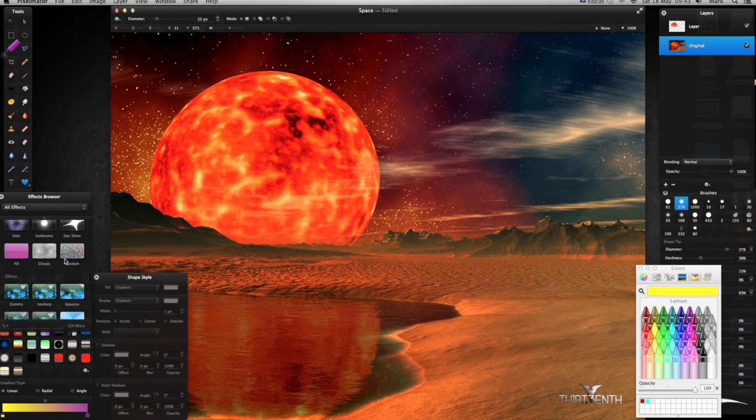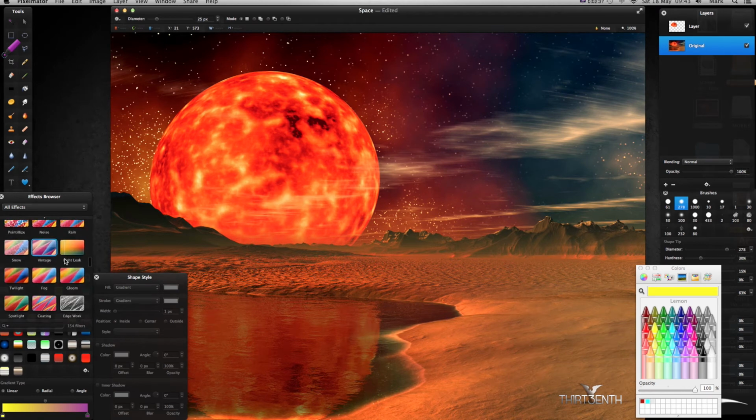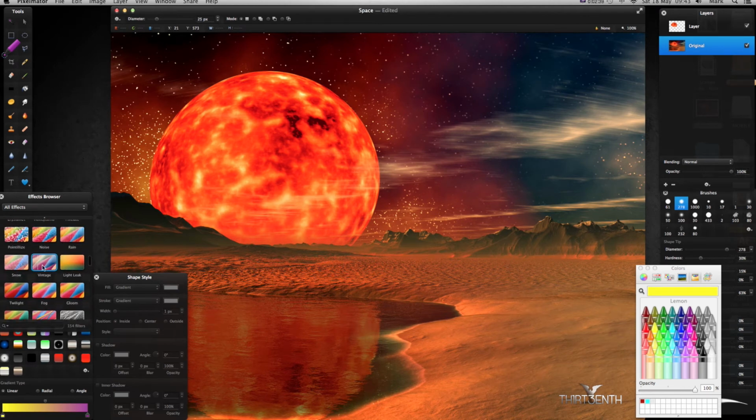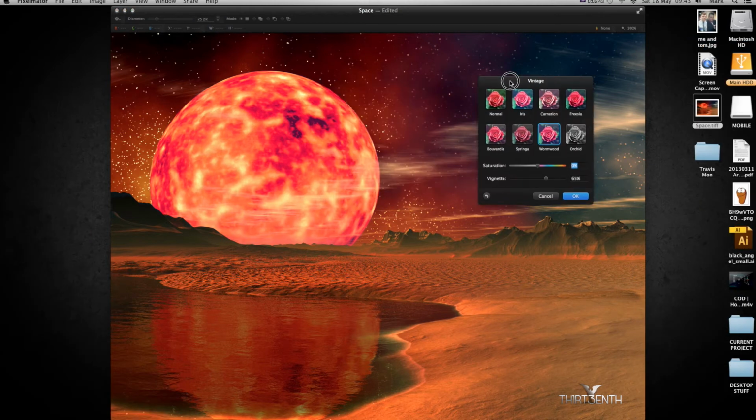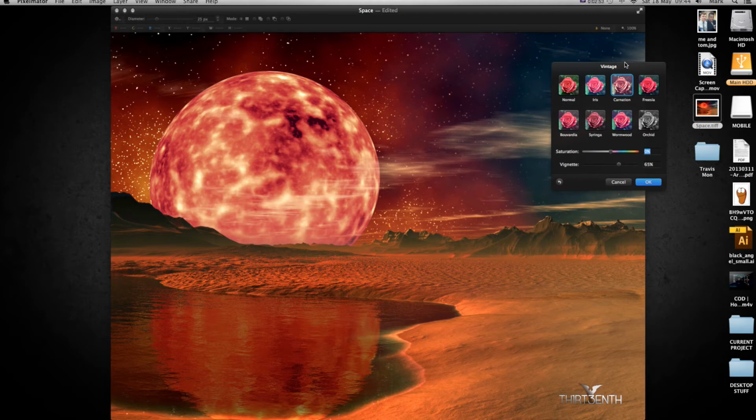Now what we're going to do, I can add an effect. Go to my effects tab, I'm going to go to the vintage, and I can add an effect to that layer alone on its own. So I can add any effect to that layer, and it will just change that layer. So this, I think, the carnation looks quite cool. Gives it a 3D type look.